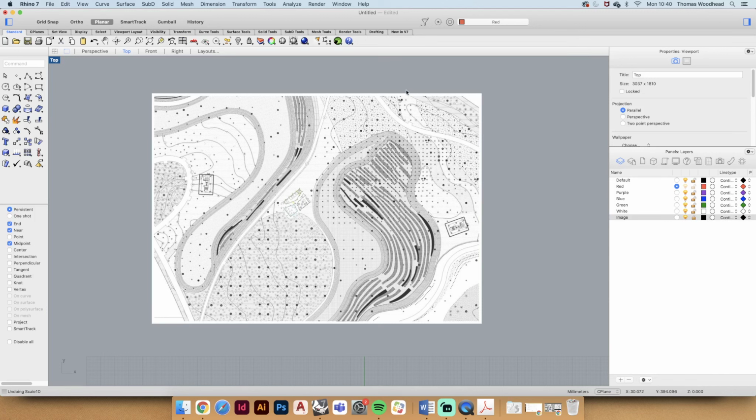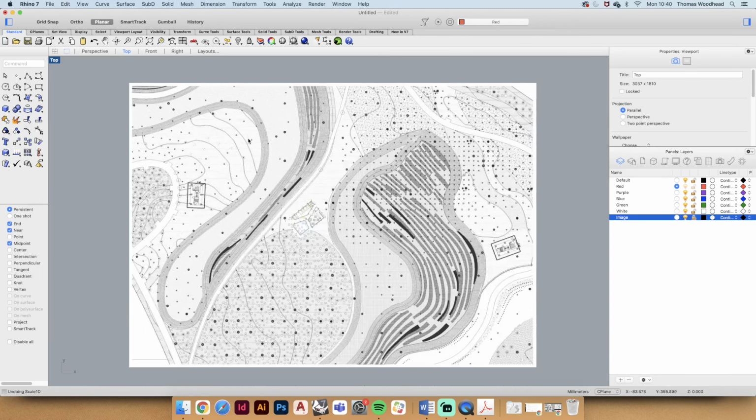So now I can't move my image layer anymore. It's staying where it is. And because it's on the bottom of my layer panel, so you can see here it's underneath everything else, this means that I can draw on top of it. So these layers all sit on top of the image layer and the image layer is at the bottom. This should mean that I can draw on top of my image.